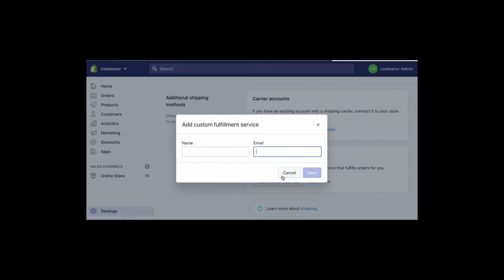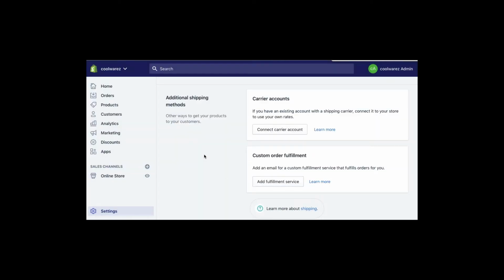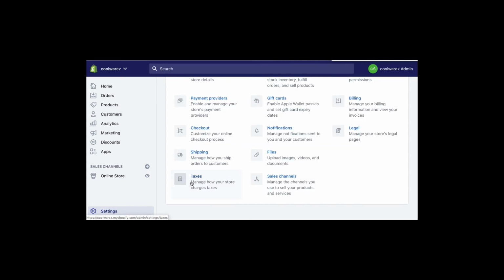You put their name and their email address, and whenever an order comes in, it'll send it to them, and they can fulfill the order for you. Okay, let's go back to settings.